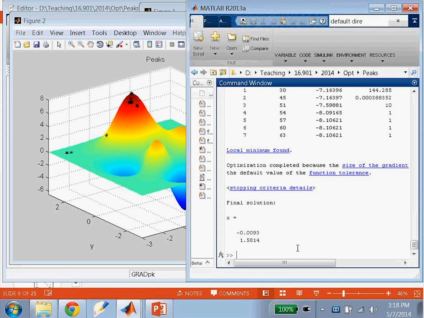Okay, so let's see where we are. Yep, so I'll turn this off.